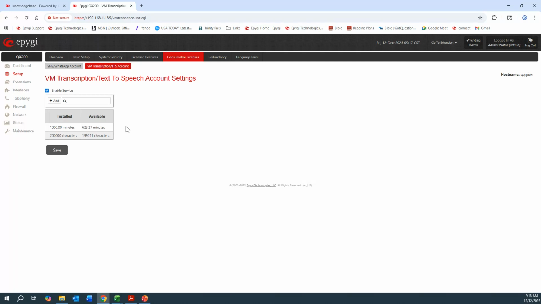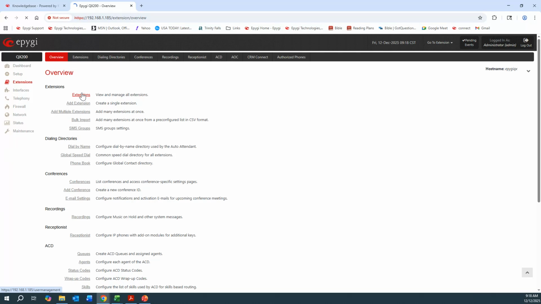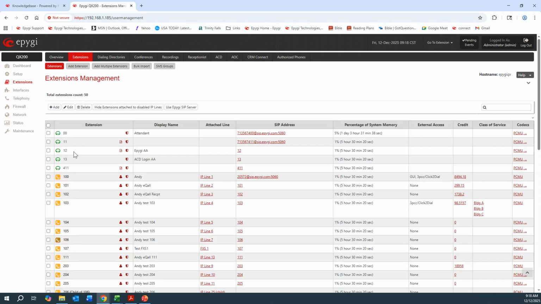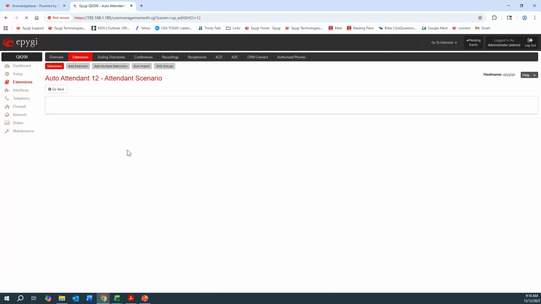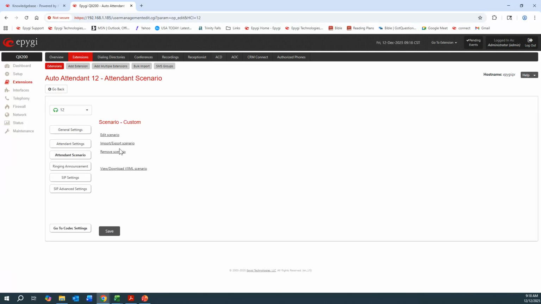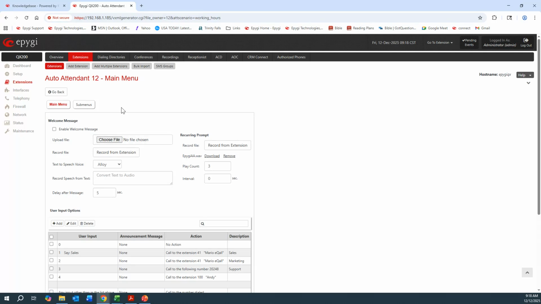All right, so let's start with the auto attendant. I have several auto attendants, one of them being extension 12 here. So let's start with that one and edit the auto attendant scenario. Okay, we're going to do the first option here under the welcome message, and that's going to be the text to speech, because I want to create a WAV file.